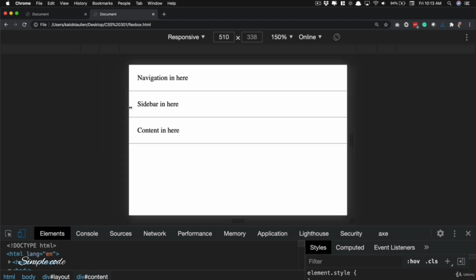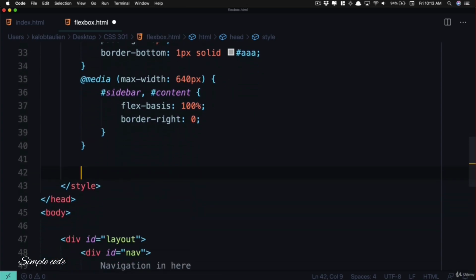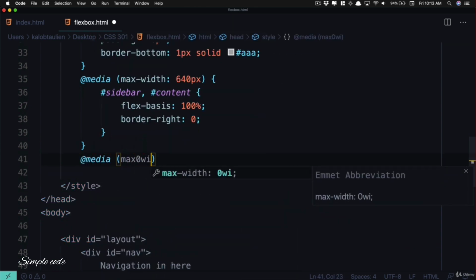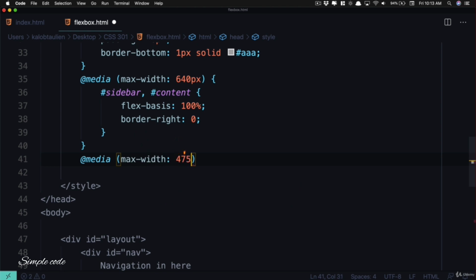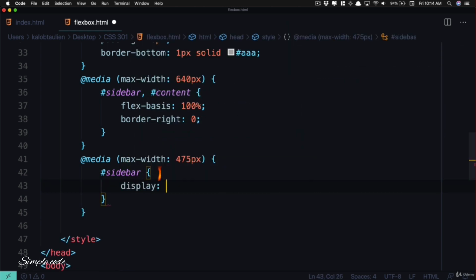Now what we could do with this is when we get down to, let's say 480 is good. Let's say 480 pixels. This is getting to be somewhat of a smaller device size. 475 is actually the device size, so we'll use that. Let's hide the sidebar. So now we can create another media query at media, max width, 475 pixels. Let's take just that sidebar and do display none. Let's hide it completely.